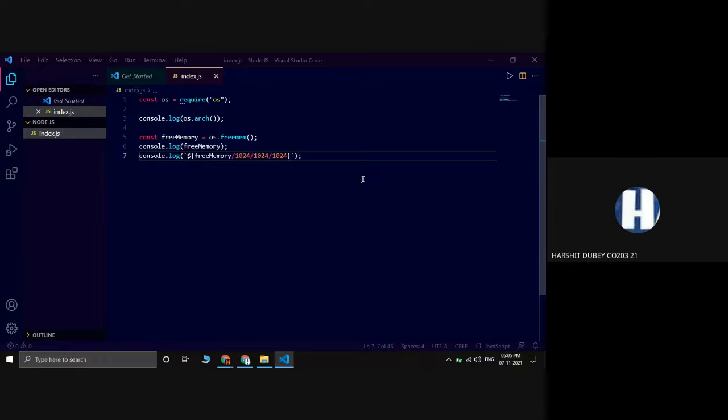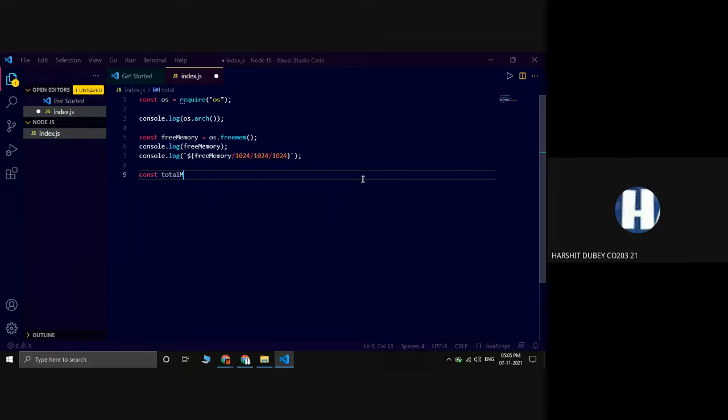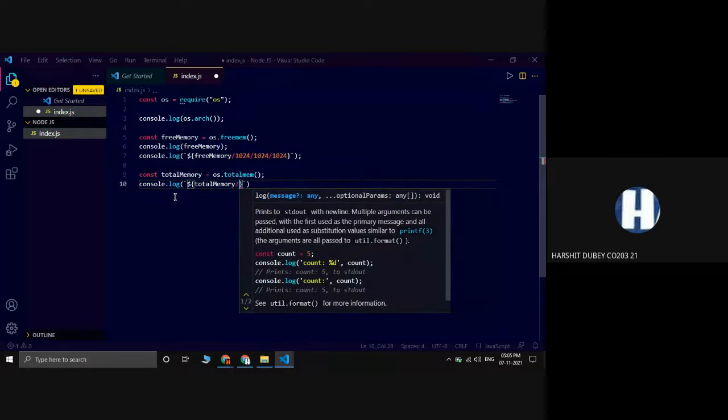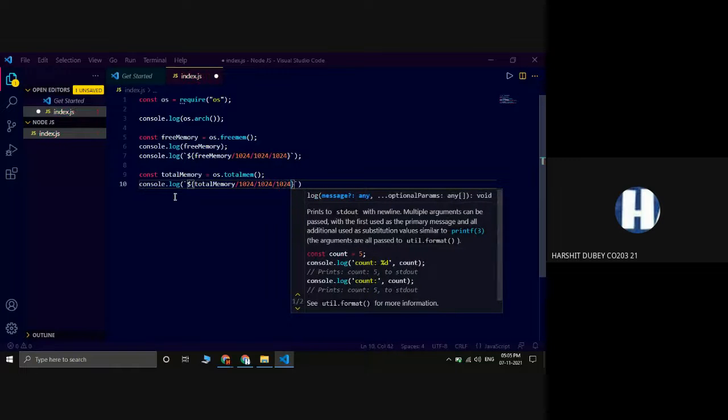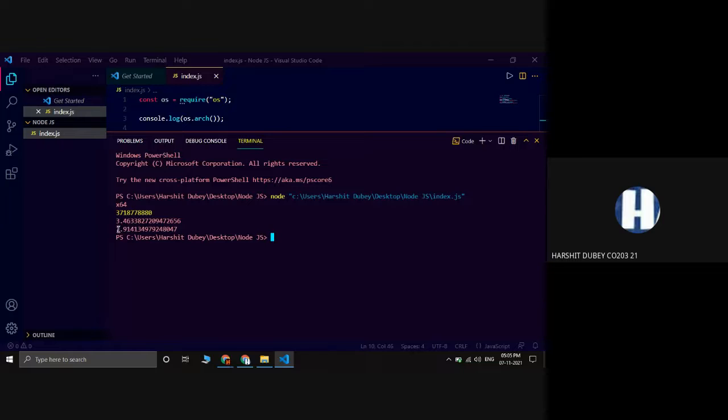It is free. So let's see about the total RAM also. Let me again create const total memory, and this is equal to os.totalmem. Total memory is used for obtaining the total memory, and similarly again console.log dollar total memory, again dividing by 1024 three times, and done. Let's run this now. So you guys can see I've obtained some value which is 7.9141. This is approximately 8. So this proves that my PC contains 8 GB of RAM, out of which approximately 4 GB is in use and 4 GB is the free memory.